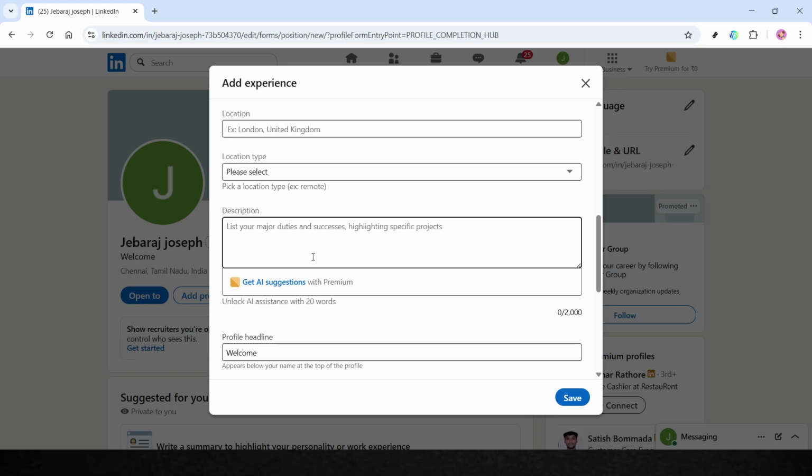Once you have completed all the necessary fields, double-check your entries for accuracy. After reviewing, click Save. Congratulations, your board membership should now be visible on your LinkedIn profile, enhancing your professional narrative and potentially opening up new opportunities within your network.